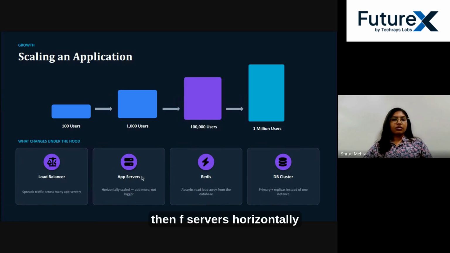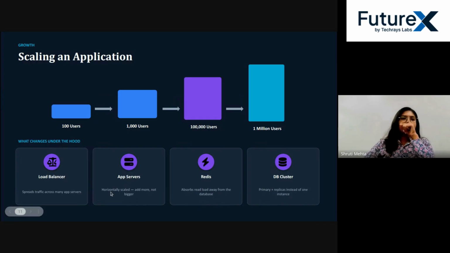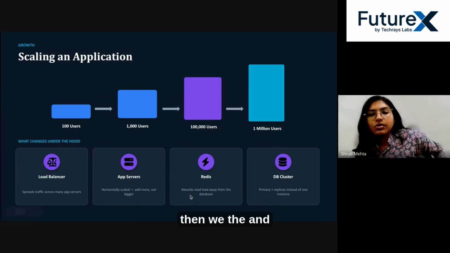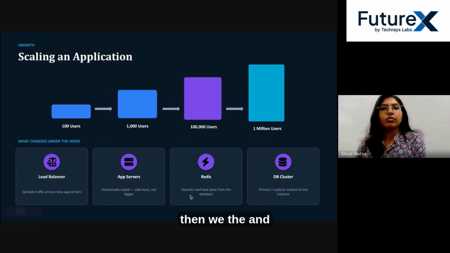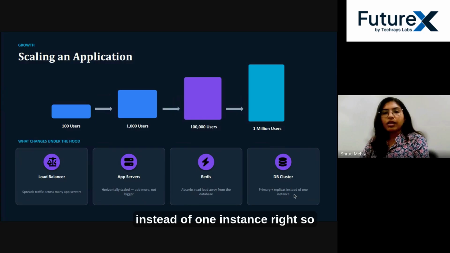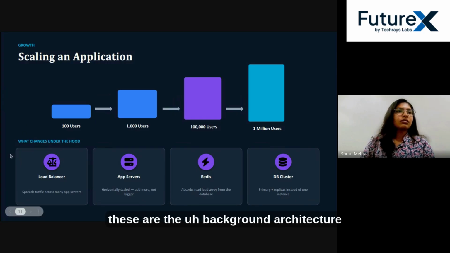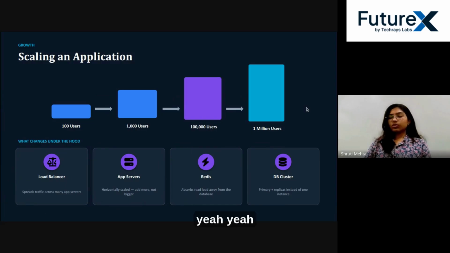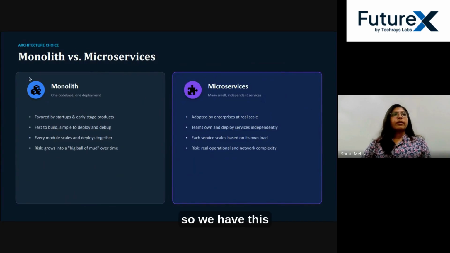Then the app servers are horizontally scaled: add more, not bigger ones. Add Redis, which absorbs read load away from the database. And then a DB cluster with a primary and replicas instead of one instance, right? So these are the background architecture changes we have to make when we are scaling an application, right?